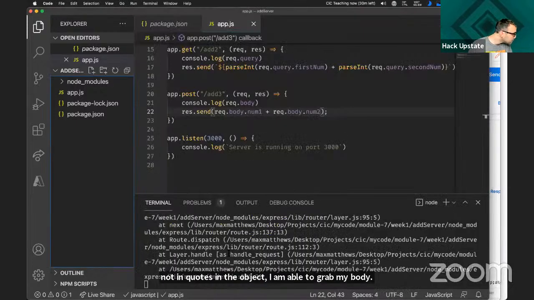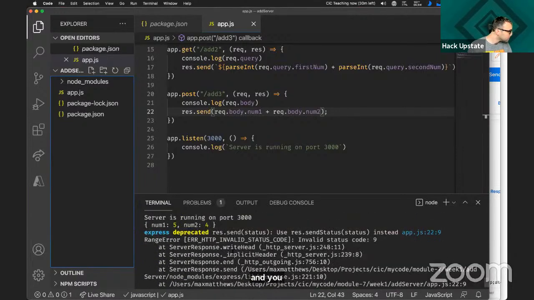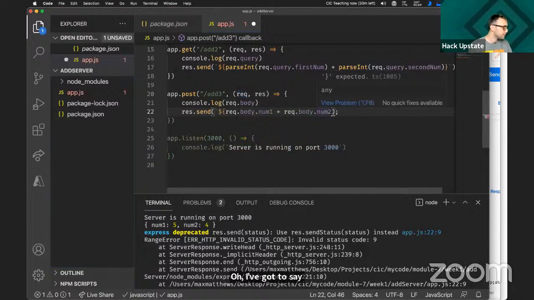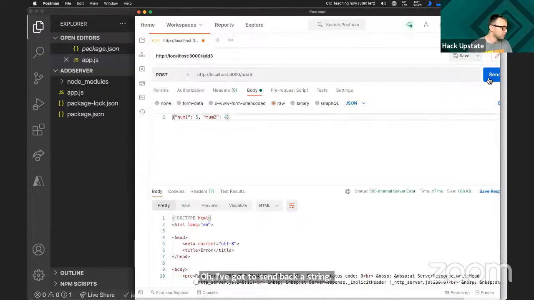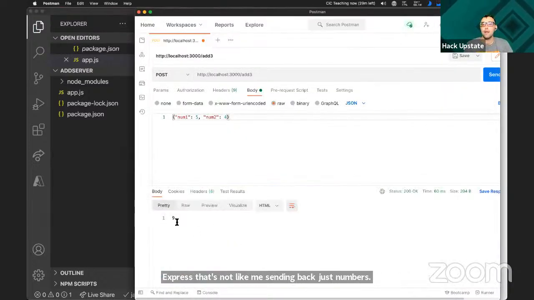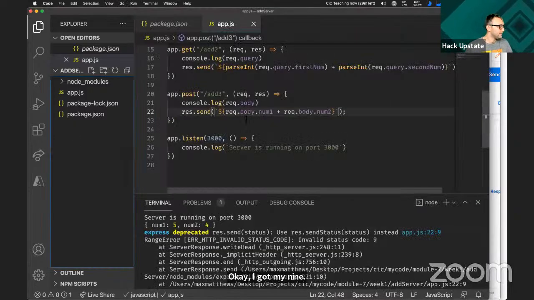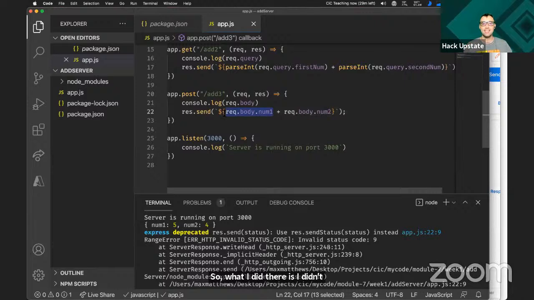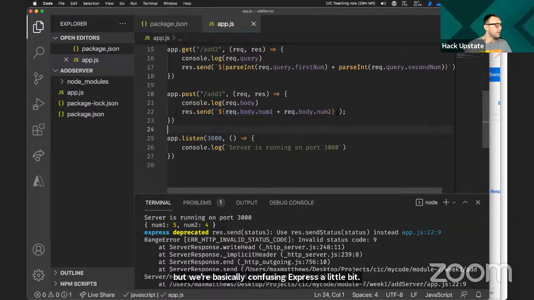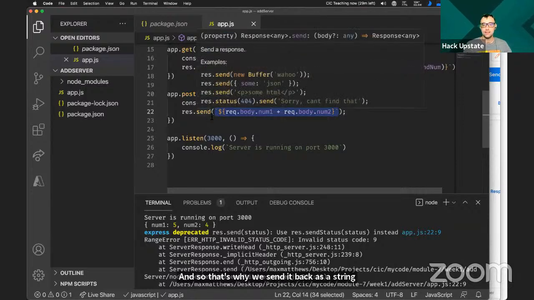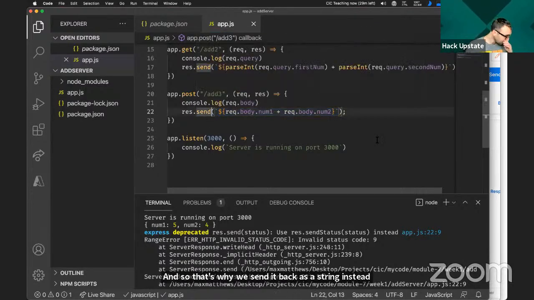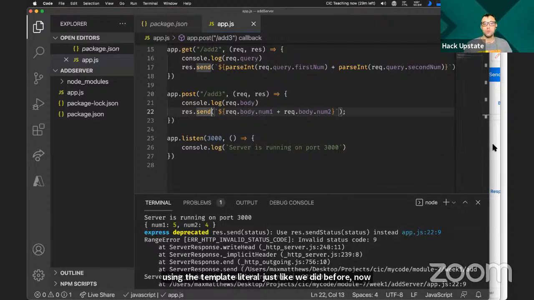Oh, I've got to send back a string because Express does not like me sending back just numbers. Okay, I get my 9. So what I did there is I didn't have to parse those numbers because the data coming in was already a number, but we're basically confusing Express a little bit by sending back only a number. And so that's why we send it back as a string instead, using the template literal, just like we did before. Now, one last concept I'm going to cover, and then I will stop and you guys can catch up.